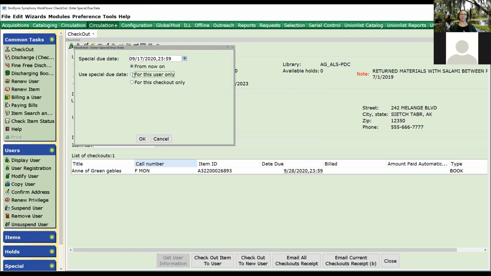You can also do it for this user only, like say you want to do it for the teacher, but then when the next student comes up, you want to go back. It'll just be for while you're checking out to that user. And then the next time they come in, they'll be back to normal and everything. And then for this checkout only, it's just for that one book.